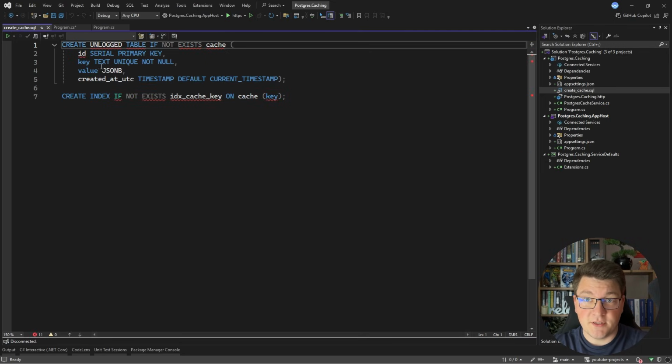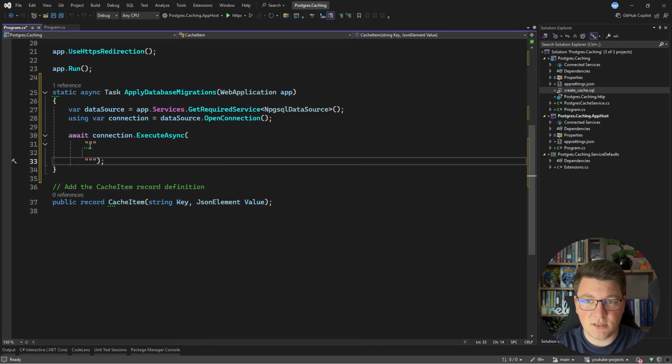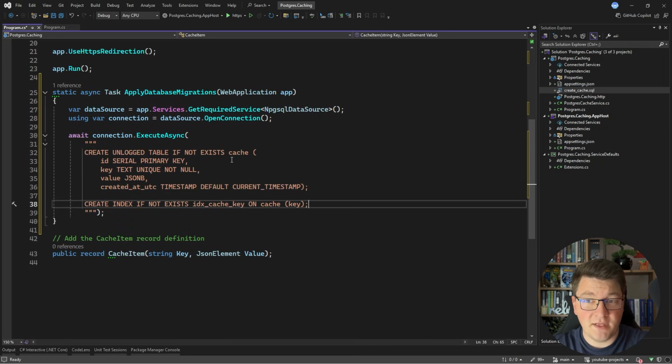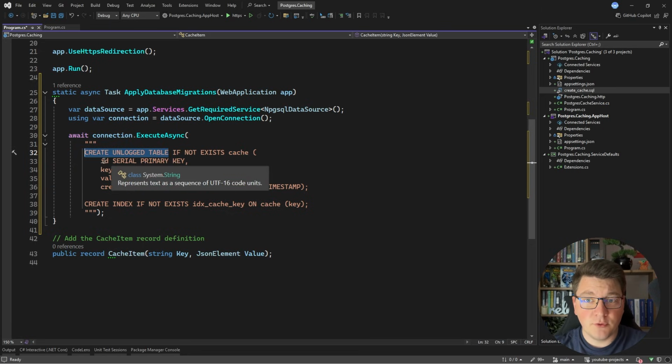I already prepared this ahead of time in the create cache SQL file, so I'm going to copy this and drop it here. And now let's spend a brief moment commenting on what the table that I'm creating looks like. So I'm just going to call it cache, and the syntax is create unlogged table. I'm going to give it an integer primary key, which is going to be an auto incrementing value.